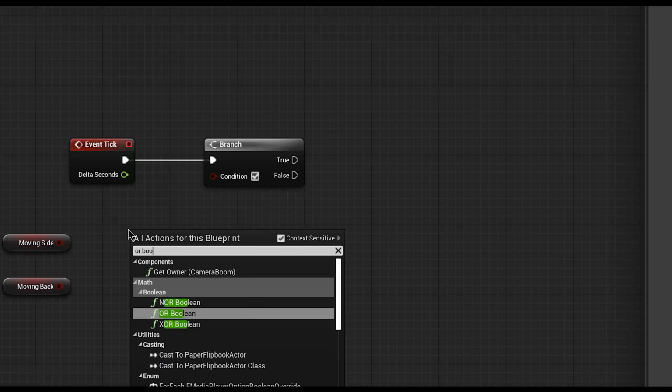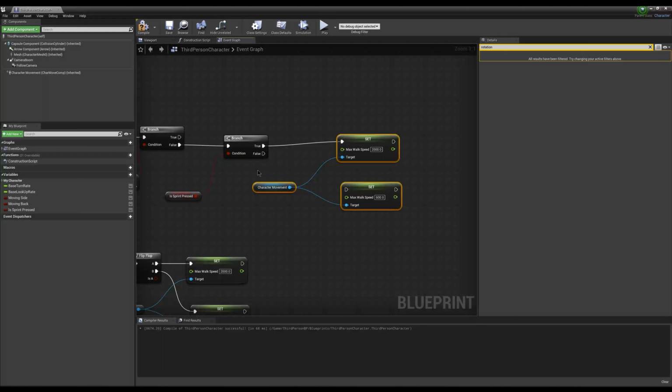Now go back to our sprint function and copy it. And paste it here. Drag the true node and connect it to set max walk speed with the sprint speed. For me, it's the one with the value 2000. Also drag the false node and connect it to the other max walk speed. Also at this branch, copy the set max speed with normal speed and connect the true node to it.